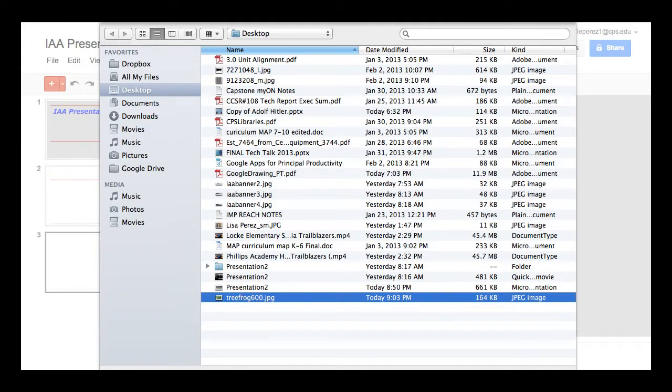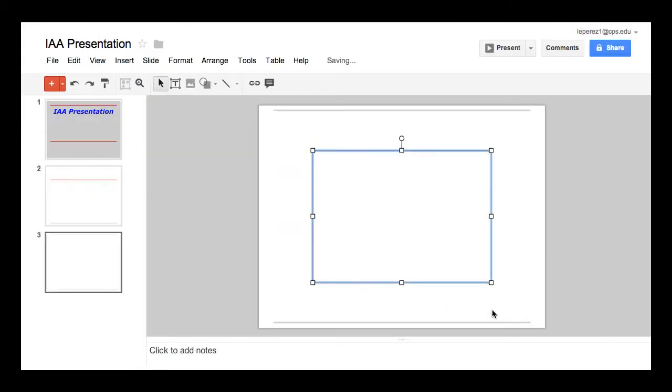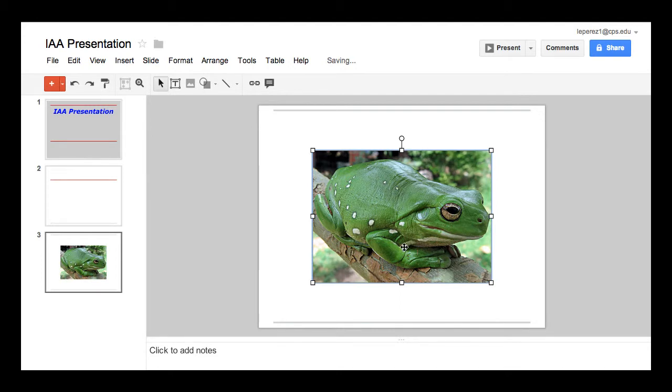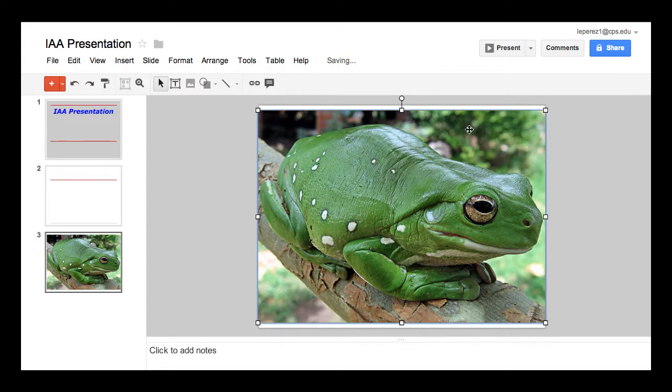There it is. Open it. And there it is. And it is on this slide. You can notice you can resize your image, similar to what you do in, say, a PowerPoint or a Word document. Make it however you would like to.